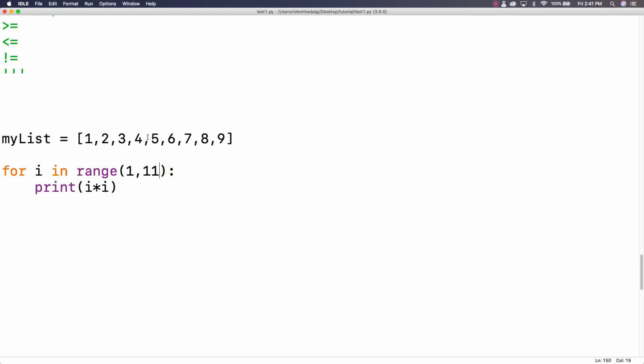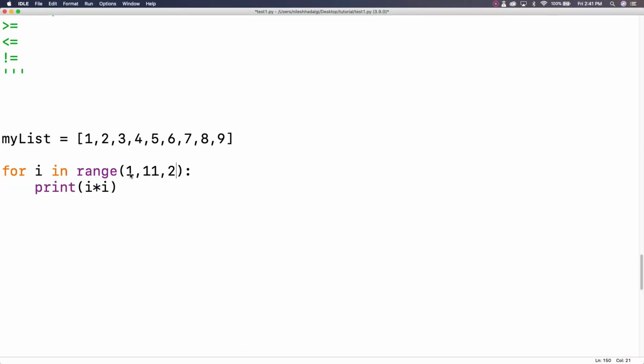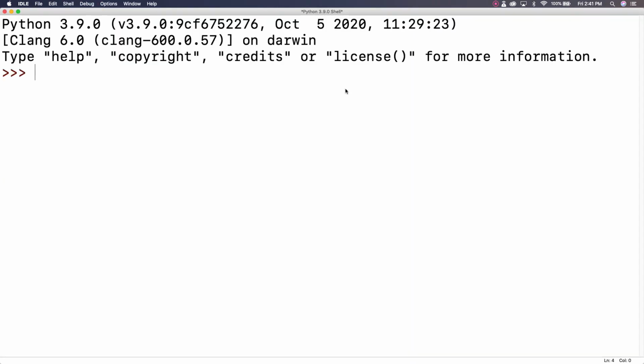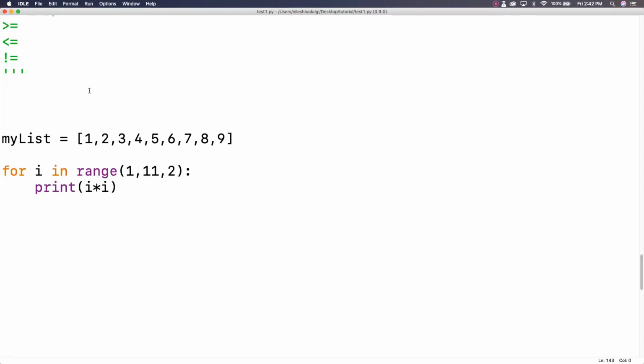And if you want to skip a few numbers, for example, if you want to go in steps of 2, you can just write an additional parameter here, 2, which makes the first i 1, then it's not 2, it directly jumps to 3. Let me just show you this. Let's run this. So 1 9 25, it makes sense. 1, then it's not 2, then it's 3 squared, 9, then it's not 4, then it's 5 squared, 25. So this is how it works in steps of 2.